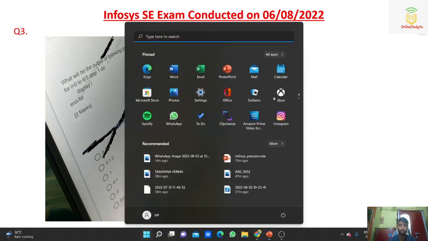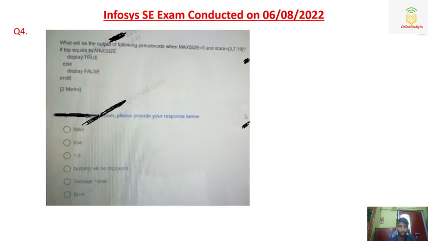So now let's jump to the fourth question. What will be the output of the following pseudo code when max size equal to 5 and stack is equal to 3, 7, 19? If top equals max size, display true, else display false. What we have to do? Suppose a stack is given and we have to check if top is equal to the max size, then we have to return true, otherwise we have to return false.